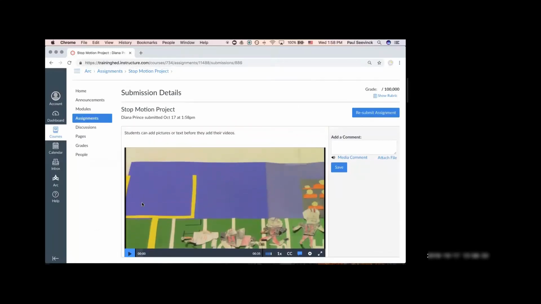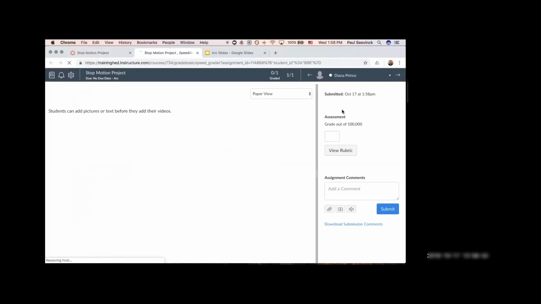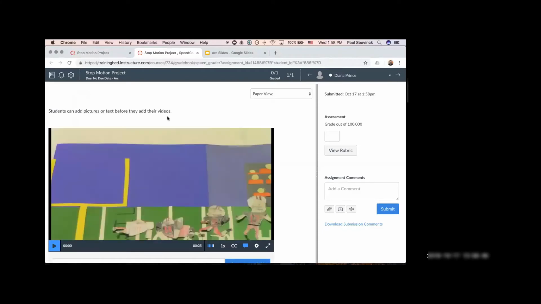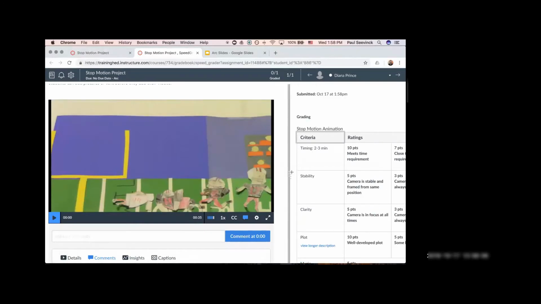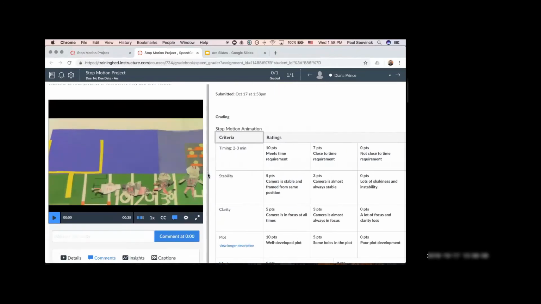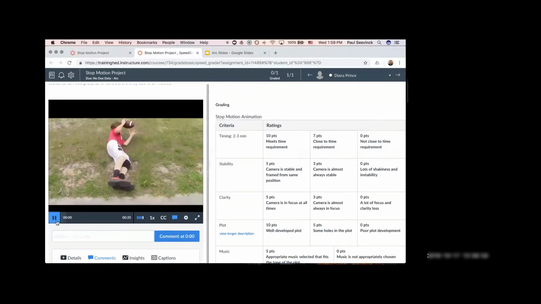Now I'm going to switch back into the teacher view of this, and I'm going to go to the SpeedGrader, and we're going to grade this assignment that was just turned in using ARC. There it is. There's Diana Prince. You can see what she's written up here above, and then also her particular video. So she's uploaded her video in this space. I want to view the rubric as I'm watching it. And I'm going to click play.